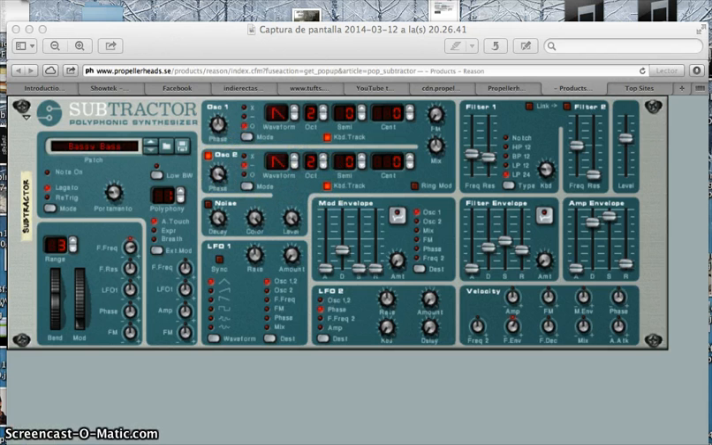Now the second module is a filter, and Subtractor provides two filters. The first one is a multi-mode filter, and the second one is a low-pass filter. You can see it right here. With the multi-mode, we can choose a notch filter, high-pass filter, bypass, and a low-pass filter of 12 decibels or a low-pass of 24 decibels.